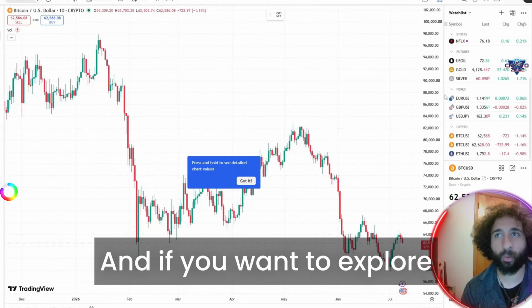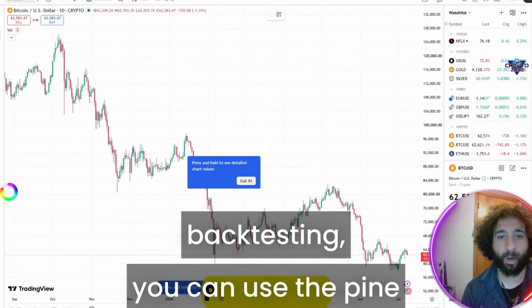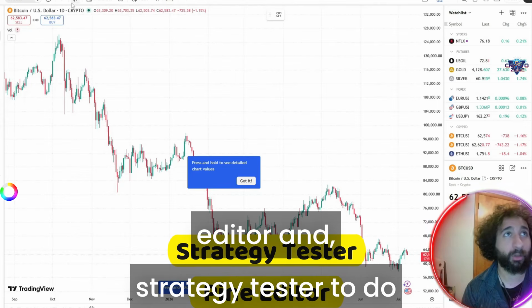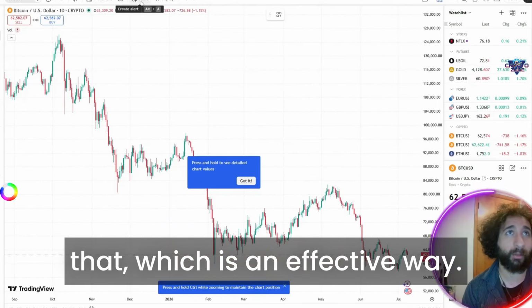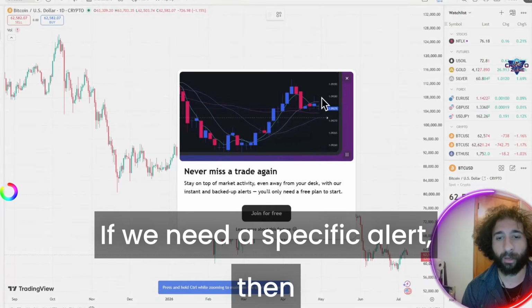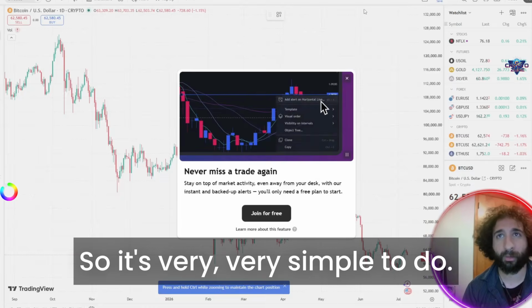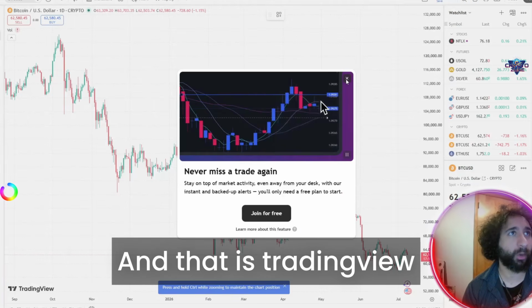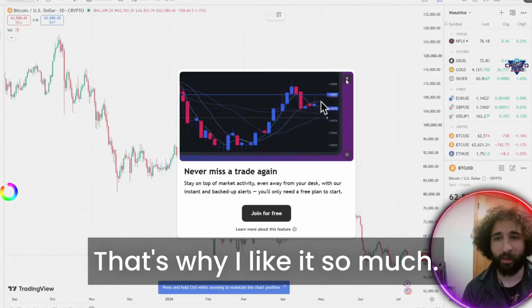And if you want to explore backtesting, you can use the Pine Editor and Strategy Tester to do that, which is an effective way. You can also create alerts right here. If we need a specific alert, then we're not going to miss that trade. So it's very, very simple to do. And that is TradingView in a nutshell. That's why I like it so much.